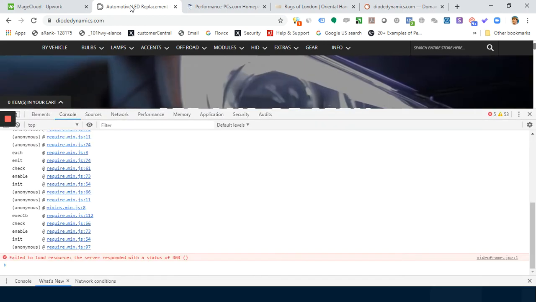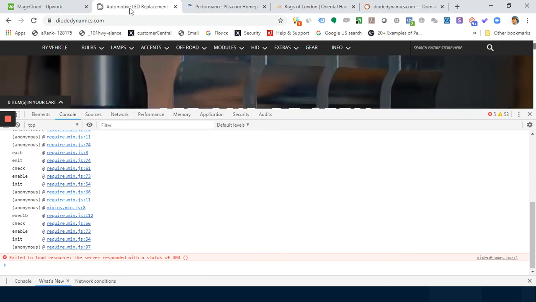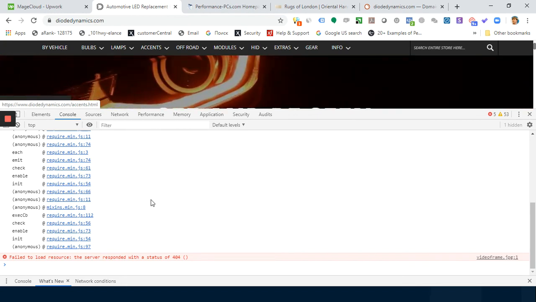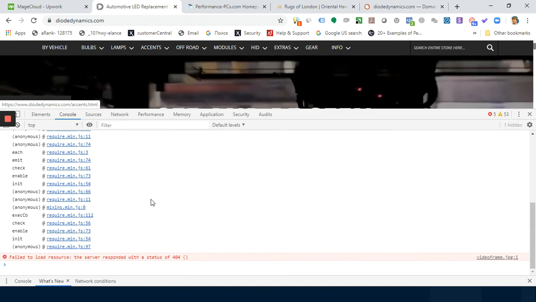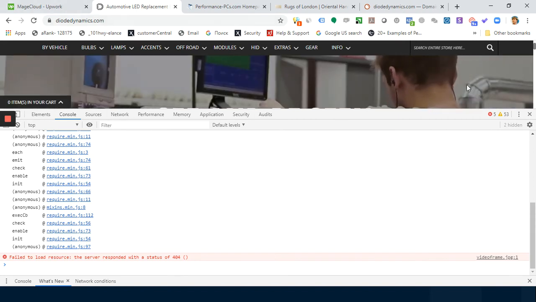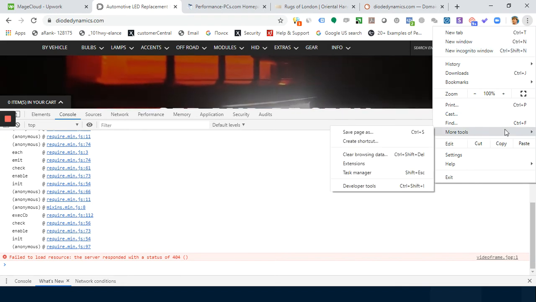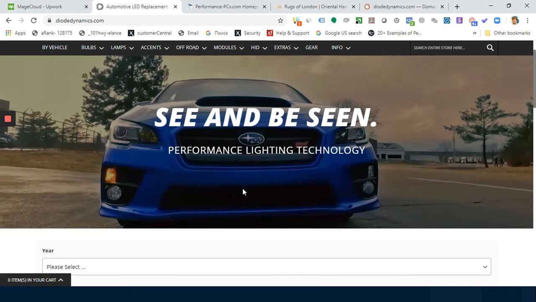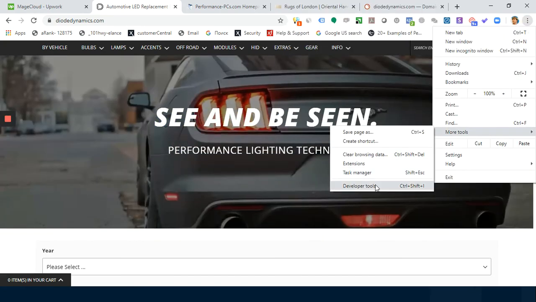We have two things when it comes to speed. One is time to first byte, and the second one is the time for loading of the content. There are certain problems with Magento 2. If you open up the console from more tools, developer tools, right over here, this is the console. Oops, let me open it up once again. More tools, developer tools.